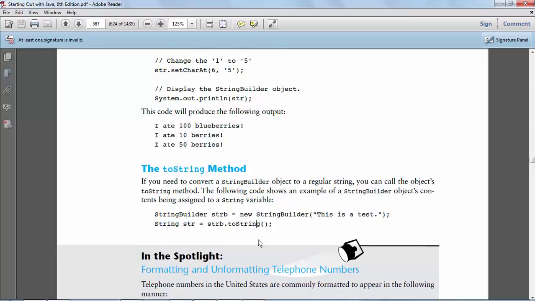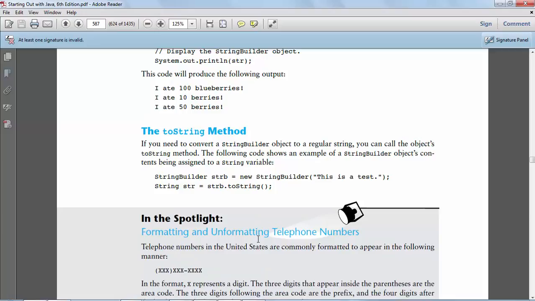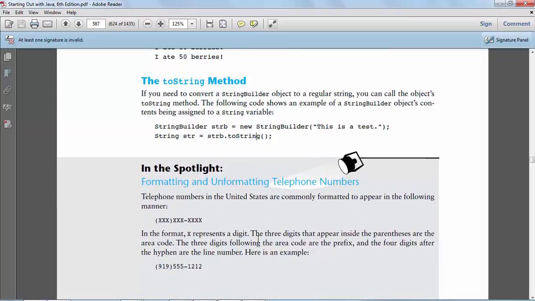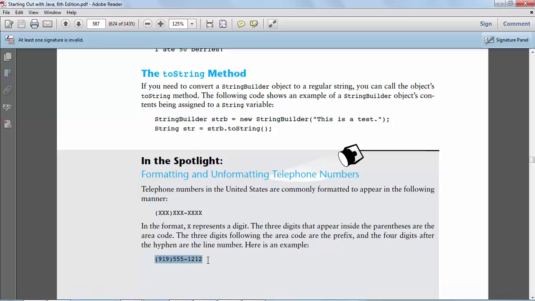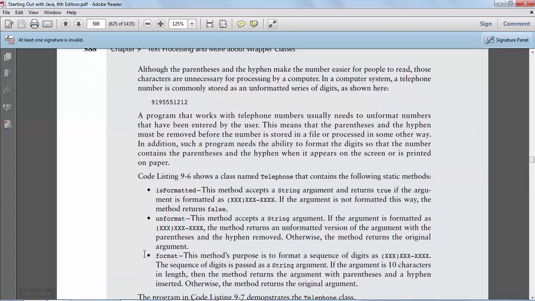They've got a kind of an interesting program here that starts on the bottom of page 587, and it says that phone numbers typically are in this kind of format. So they allow you to put it in like this, and they'll change it for you.